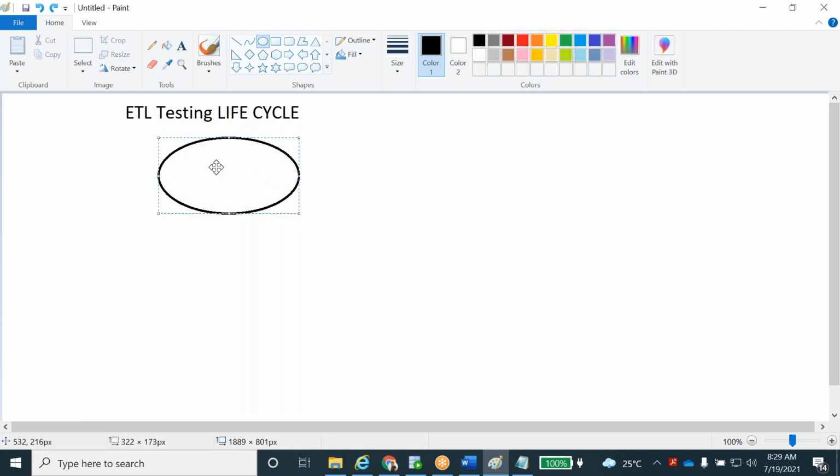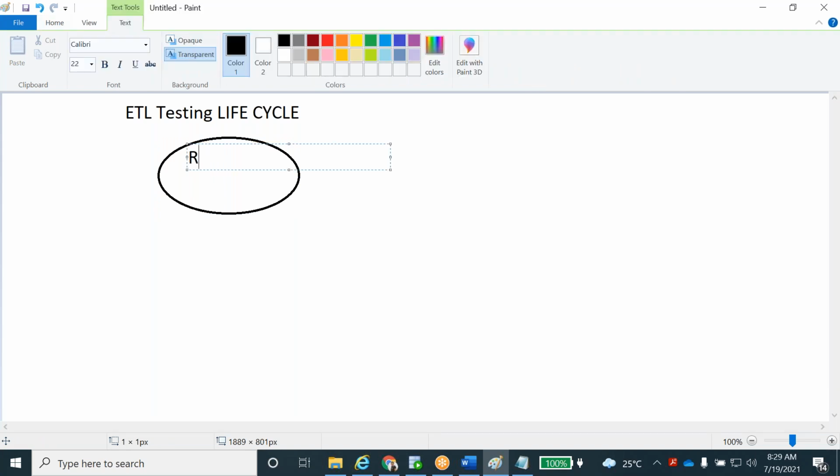The first phase will be understanding the requirement analysis. So the first phase of testing is that we have to understand the requirement. Even if they give you any task, you can't directly go and start the test cases. You can't go and start the validations, right?